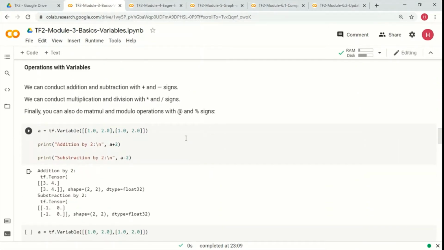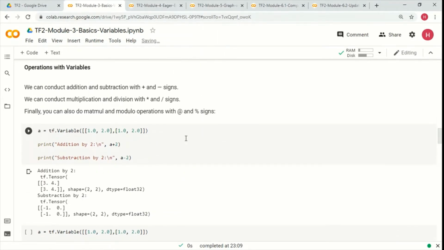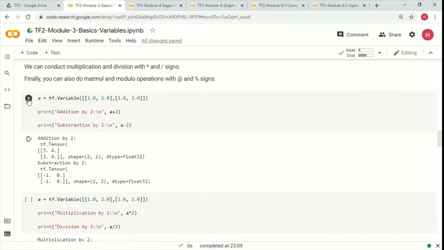Now as with tensors, we can also do operations on the variables, right? And that's pretty obvious, because ultimately the variables are meant to be updated, and we are going to conduct operations on the variables, right? So certain operations like addition and subtraction are overloaded with the plus and minus signs, or star, and the division sign, modulo, and matrix multiplication. So matrix multiplication is the at sign, modulo is the percent sign. So that's what we are seeing here.